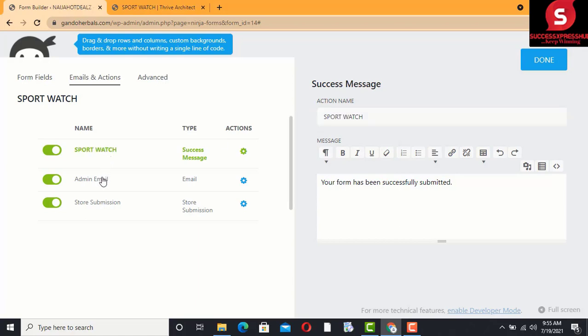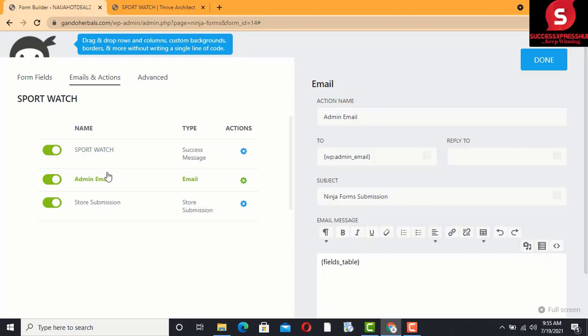All right, so admin email. This admin email is where we input our own email. That is the email we use to receive the form, or to receive the customer's details, customer's address. So here, under the form actions, you write the name of the product here also, sports watch. Then you include your own email here. So my email is Nigeria Shopping Mall 247 at gmail.com.